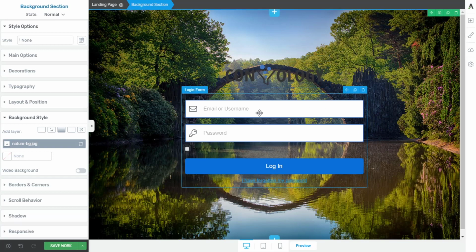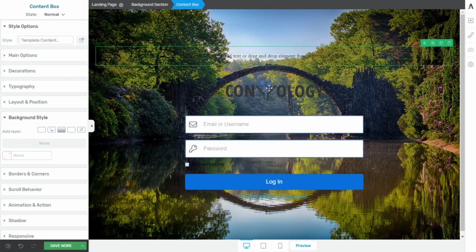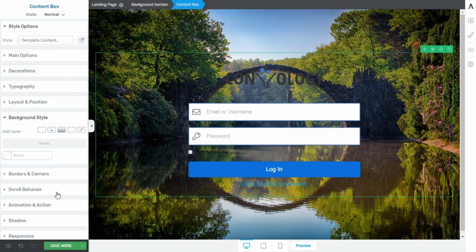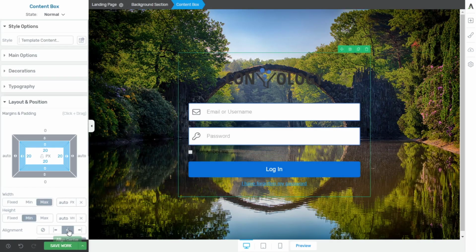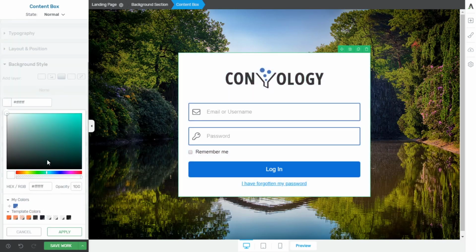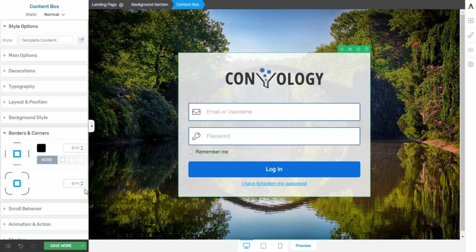I think this would look really good if they were both within a container that maybe had a white background. So I'm going to drag in a content box, and now I'm going to realign all of these things inside of this content box, and I'm going to center the content box, and let's add a background style to it. Let's go with white, and let's make it slightly more transparent, something like that. That looks nice. And I think I want to round the corners, so I'm going to go to borders and corners and give it just a few pixels of rounding there, 6. That's already starting to look really, really good.